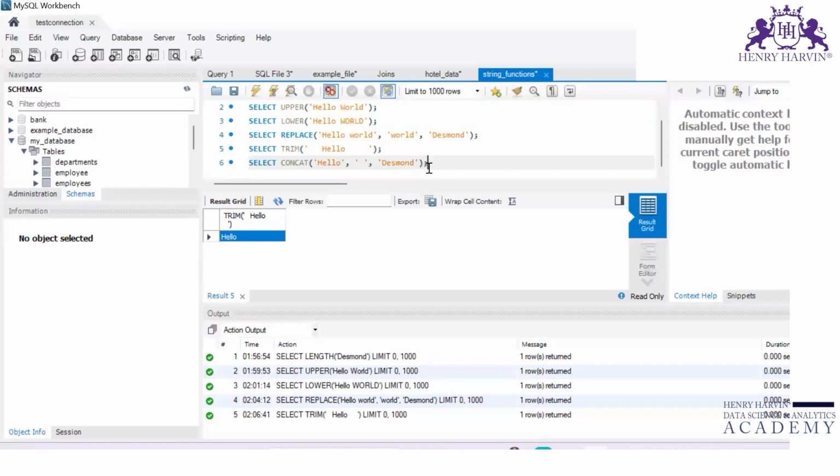So basically, when I run this, I'm supposed to find hello and Desmond. Let me run this so that you can see that. You can see here, I have hello Desmond. The reason for having this is so that there's a space between hello and Desmond. So the output here is now hello Desmond, and that's what the concatenation does for us.